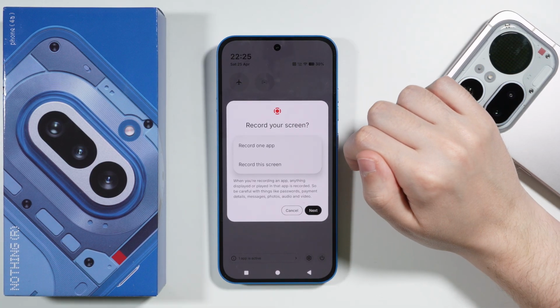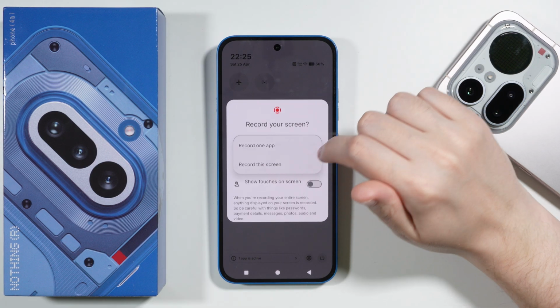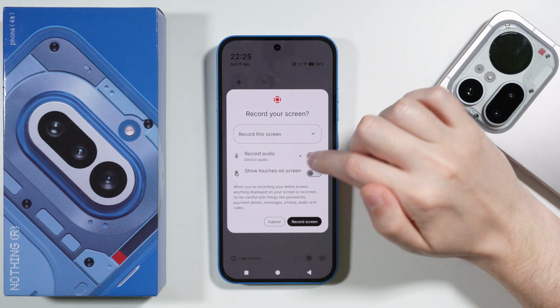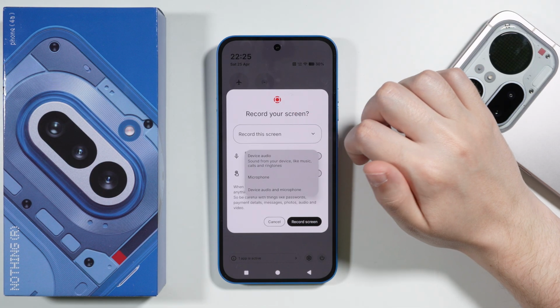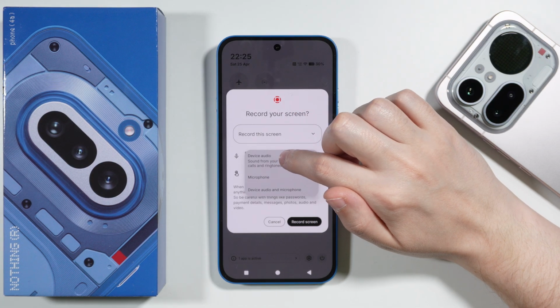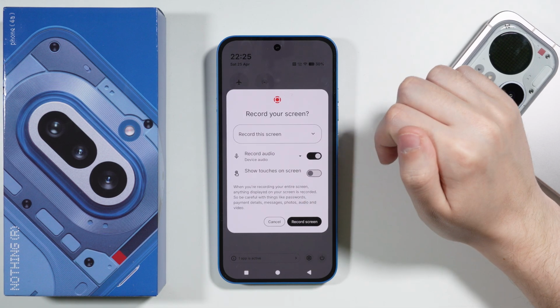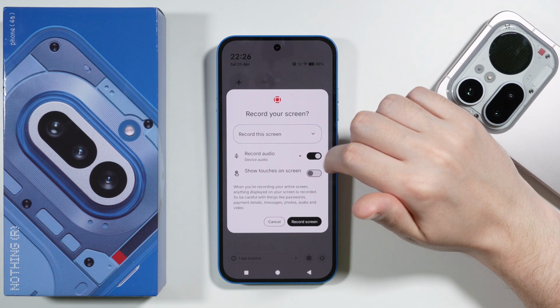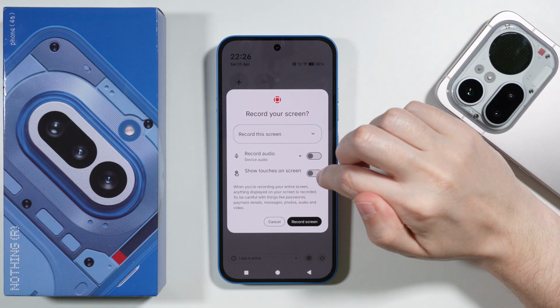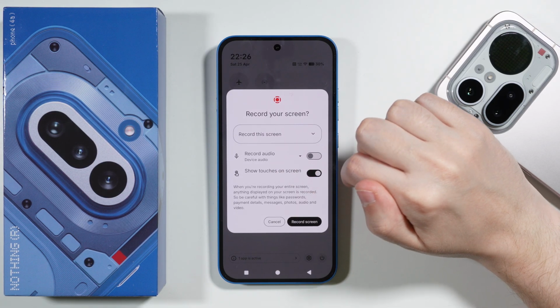Then we can decide if you want to record just one specific app or if you want to record the whole screen. You can also choose which audio you want to include in the recording, whether it should be the device audio, microphone, or both. And of course, remember to use the switcher to actually activate the audio for your recording. And also we can show touches and taps on the screen.